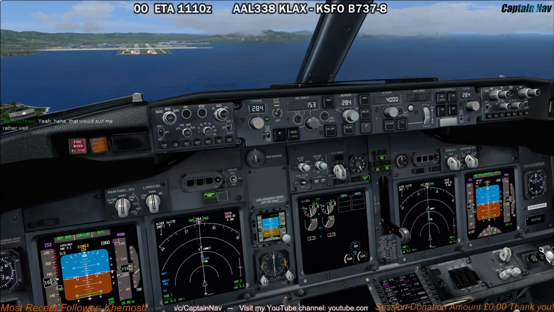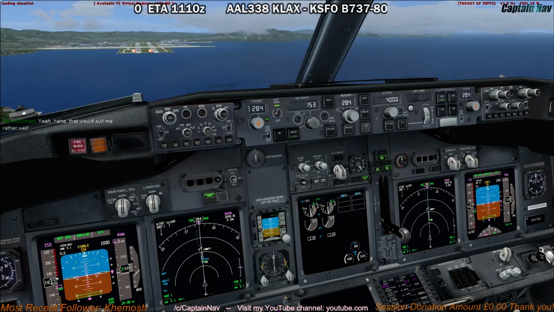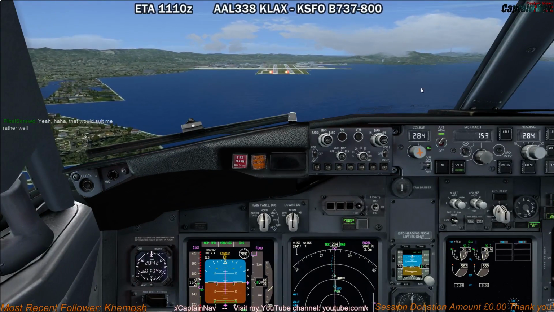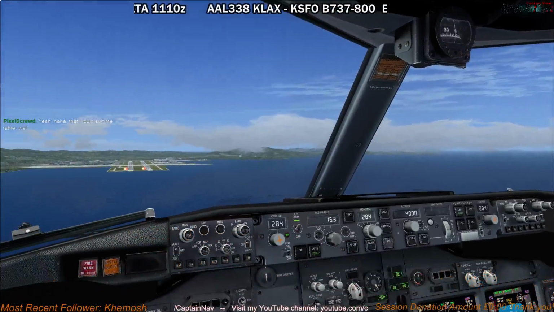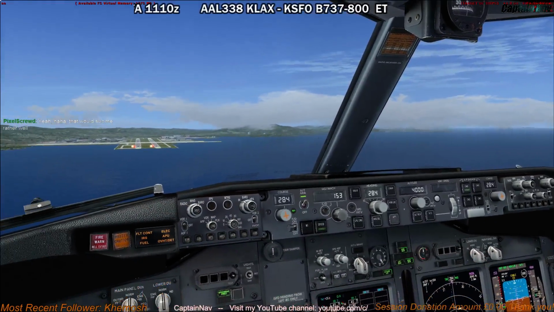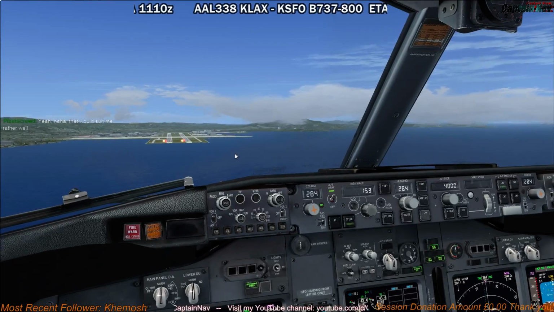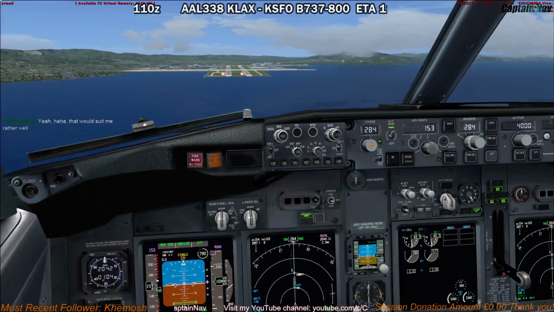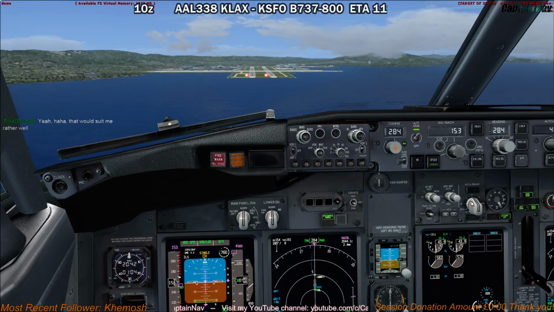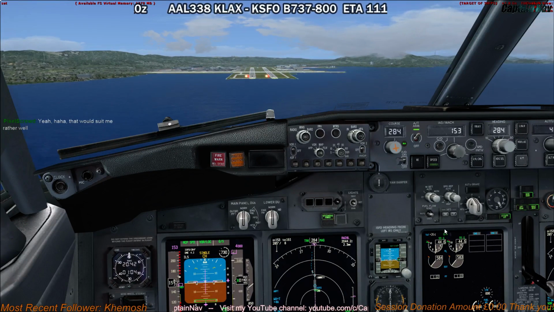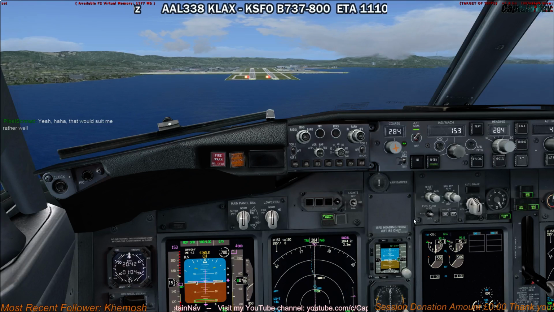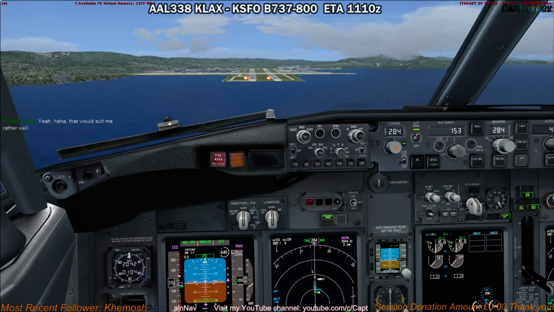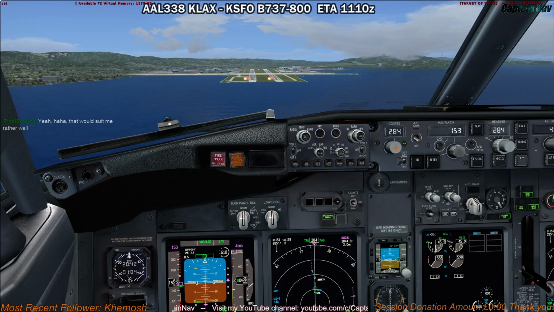Landing checklist. Landing checklist. 1,000. Engine start. Switches. On. Recall. Checked. Speed brake. Armed. Landing gear. Down. Auto brake. Set. Flaps. Set. Landing lights. On. Landing checklist complete.